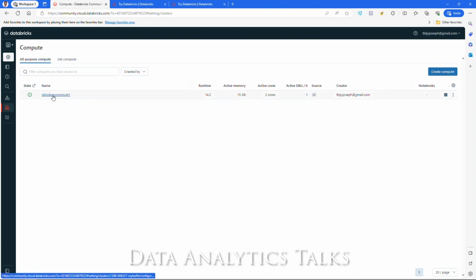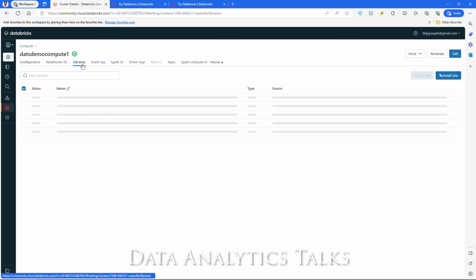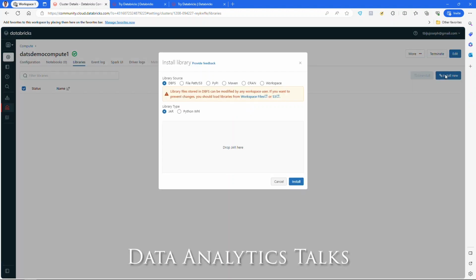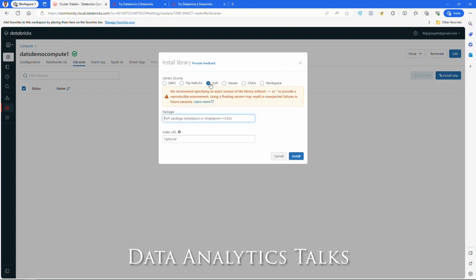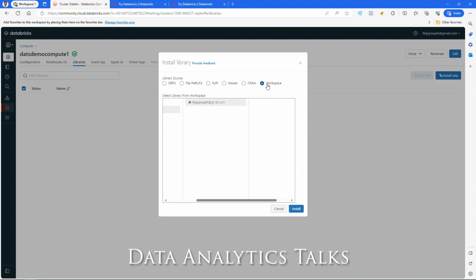Okay, so when I click on this compute, you can do a lot of configurations. If you want to install some libraries, for example, you are trying to load some Excel file, so you want to use some of the Excel library features, packages, just click on the install option. Then you can find library options for where the libraries are. Is it a DBFS? Is it a file path? Then you can say PyPI. Then you can say Maven. In the library, that means we have already uploaded a zip file.